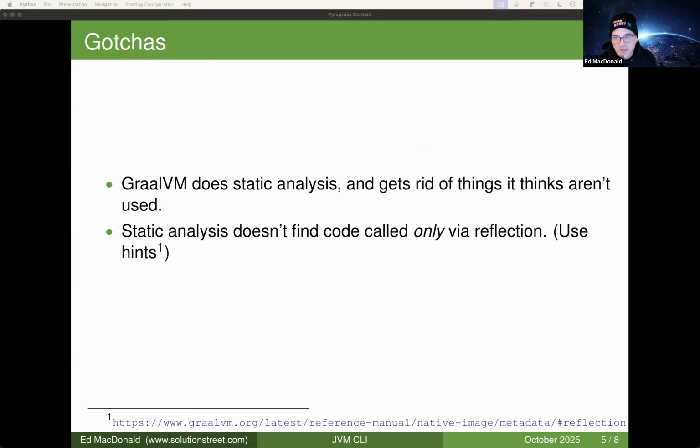There are, of course, gotchas. One major one: when GraalVM compiles code to optimize the binaries, it does static analysis, and it removes any methods that it determines aren't called. Why is this important for the JVM? Because there are a lot of frameworks you would want to use that make calls only via reflection. And if calls are made only via reflection, GraalVM can't determine them to be reachable.